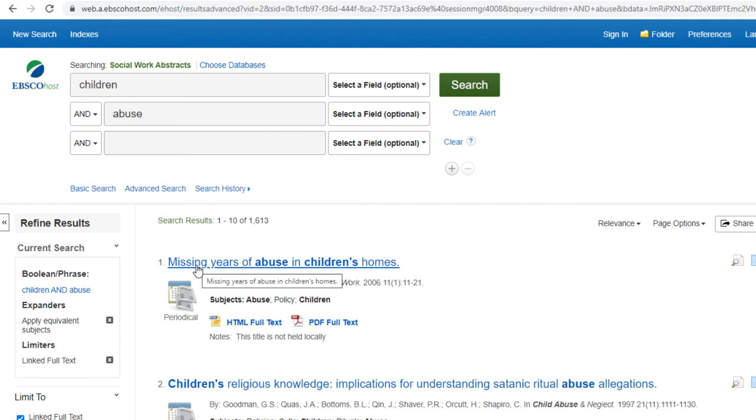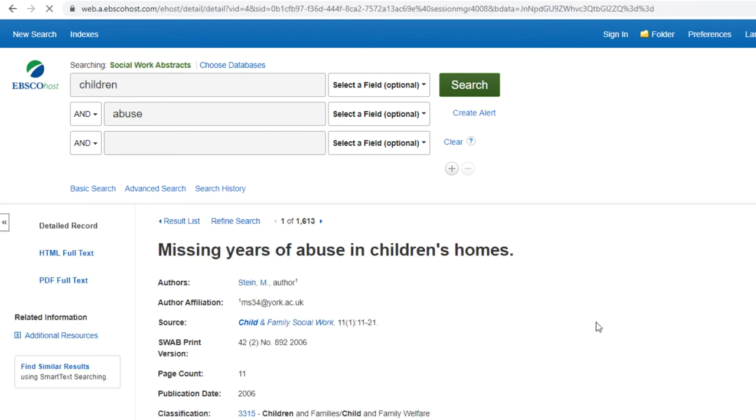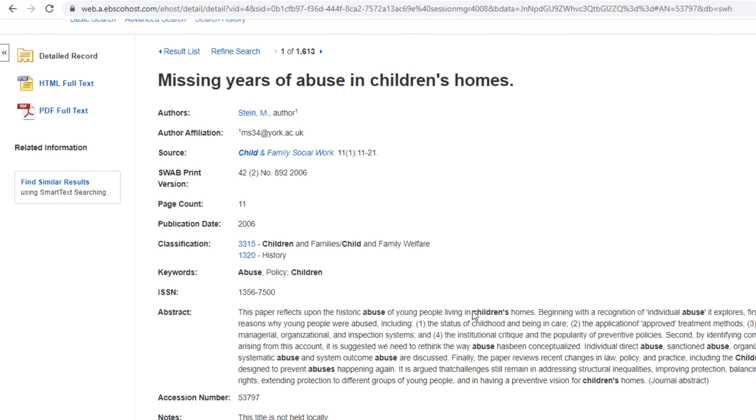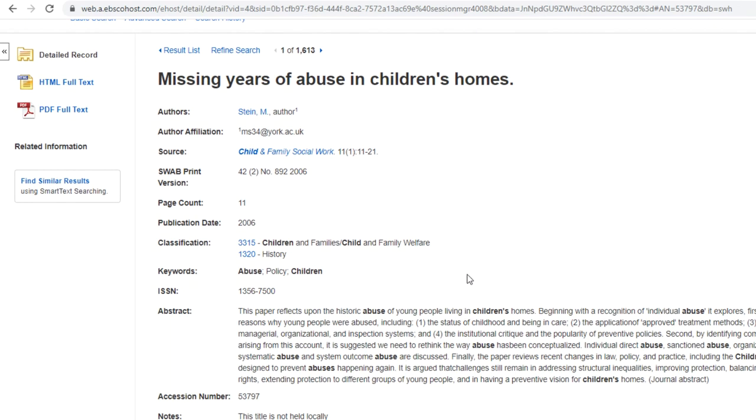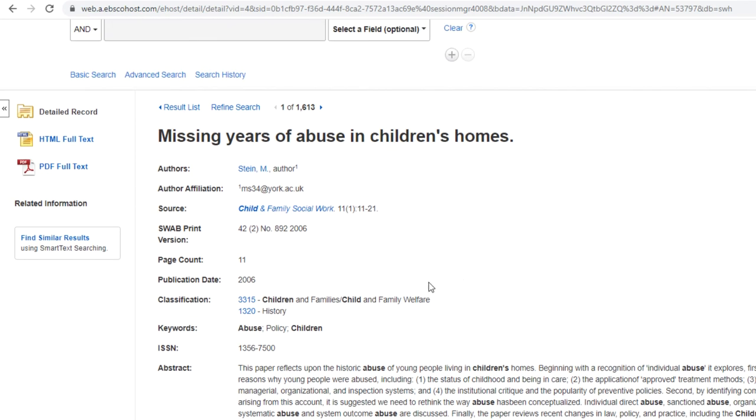Clicking the title of the article will bring up its record, where you will see the citation information such as the author's name and the journal title. You will also see the abstract or summary of the article. In this article, we have the option of HTML full text or PDF full text. We recommend using the PDF full text option because this includes page numbers, which are helpful for your citations.